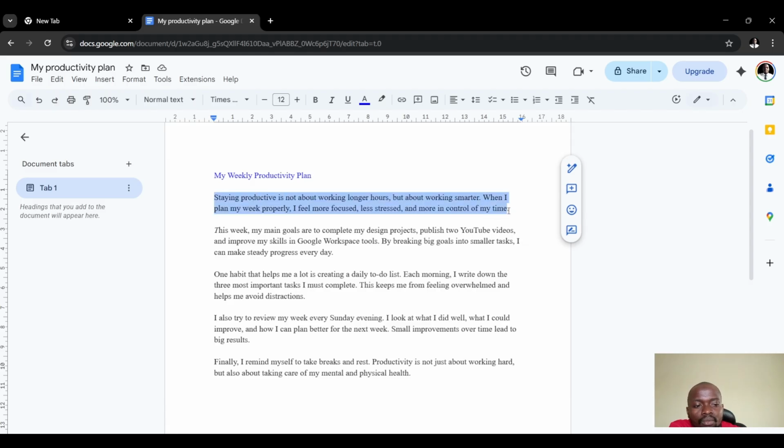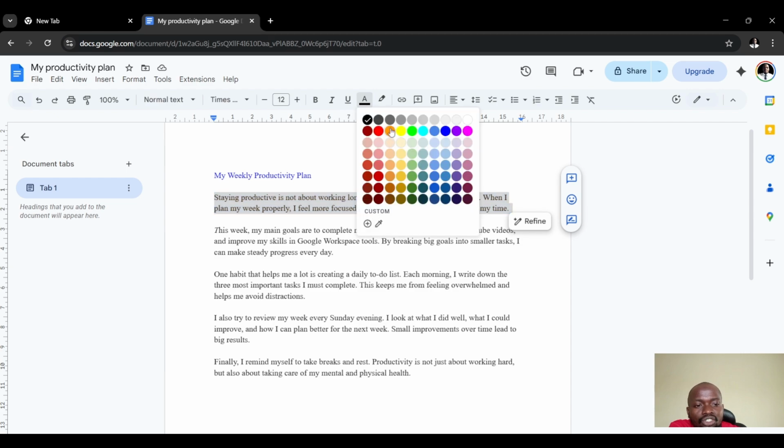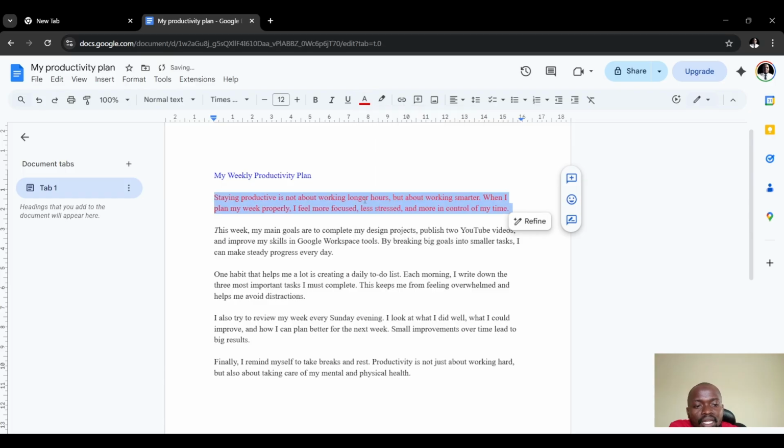Let's say I want to change the second expression. It's currently in black, right? And I want to change it to another color. So the same step, I would highlight the whole expression. Now we come to this text color properties or icon. I'll click on it. Let's say I want to change it to red. This is the red color. So I'll click on red and it will change it to red, as you can see.